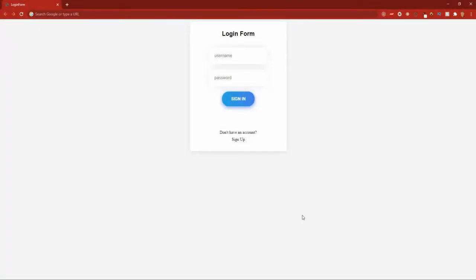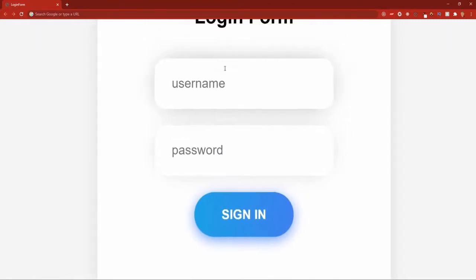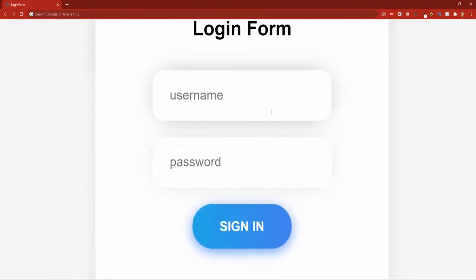How's it going, everybody? So in today's video we will learn how to create a simple login form using just HTML and CSS. Now this is what the final product will look like right here. We have this title, login form, and we have two input fields where if we were to focus on any one of them we will get a more emphasized box shadow in the background.